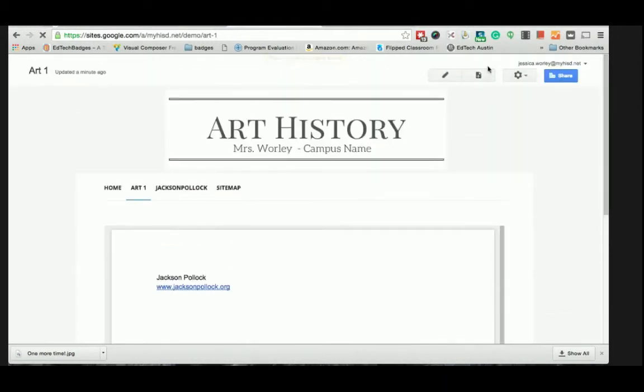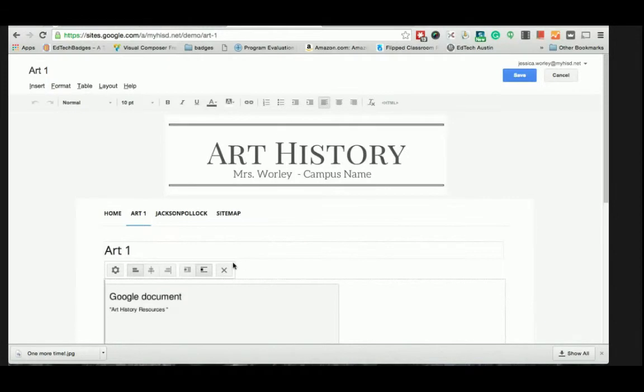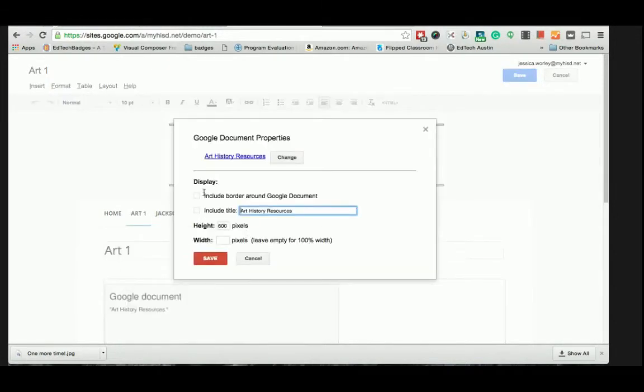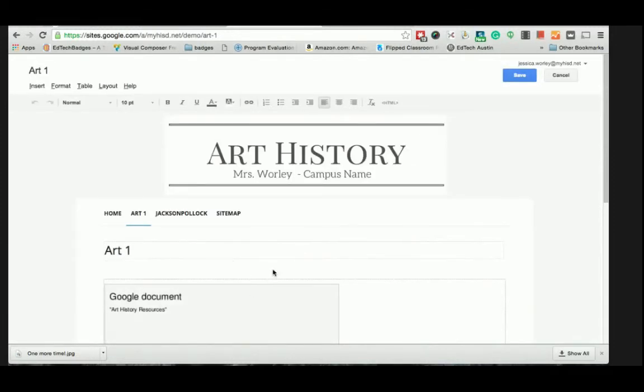Okay, let's edit. Let's do something else. And then see, you can click edit, and then you can decide, yes, I do want to show this border and such things. But I'm going to get rid of it.